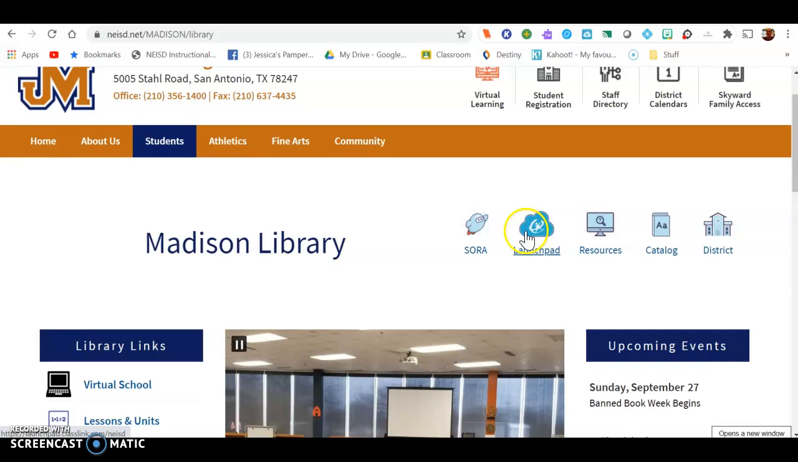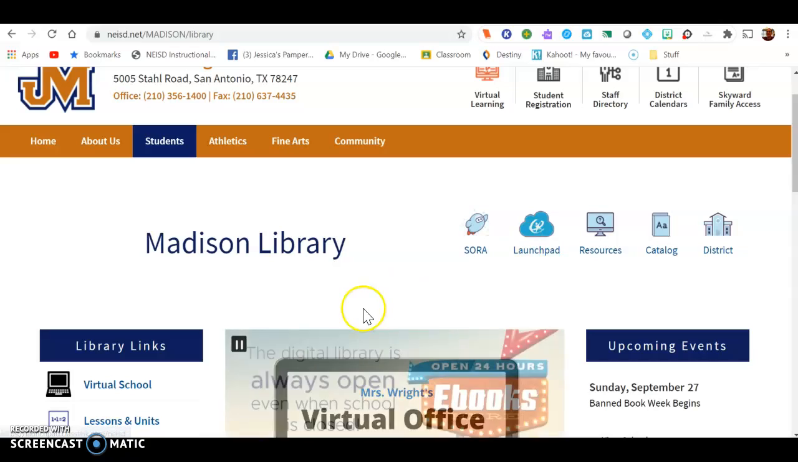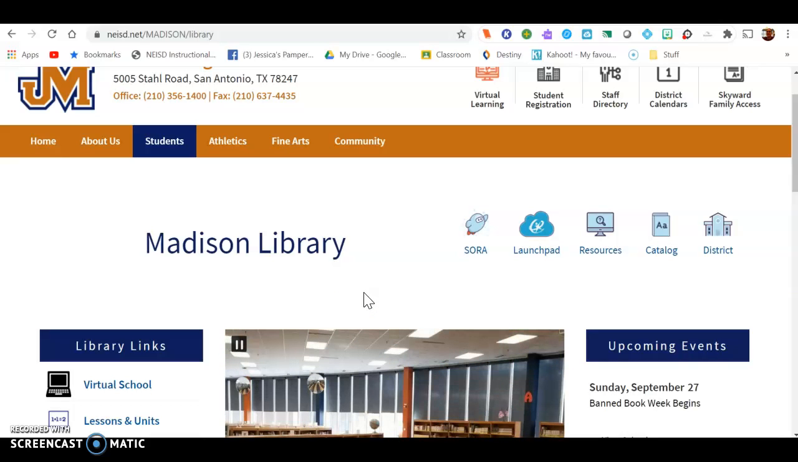If you want a quick link to resources or to Launchpad, it is right here as well, and it'll take you where you need to go to get to those resources. So this is our digital resources, guys. This is our web page. Ways to connect in the library virtually is through our web page and through our library resources.